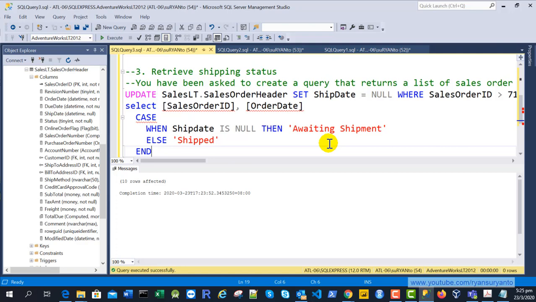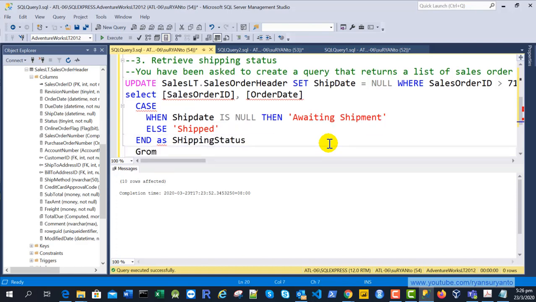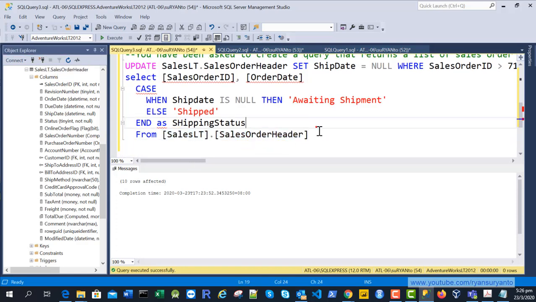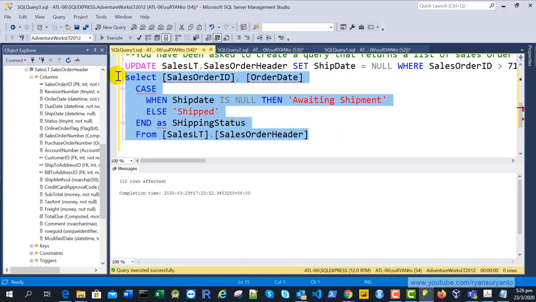You keep the column name as shipping status, and then from the sales order header, this. Okay, then run the command, no need to update again.